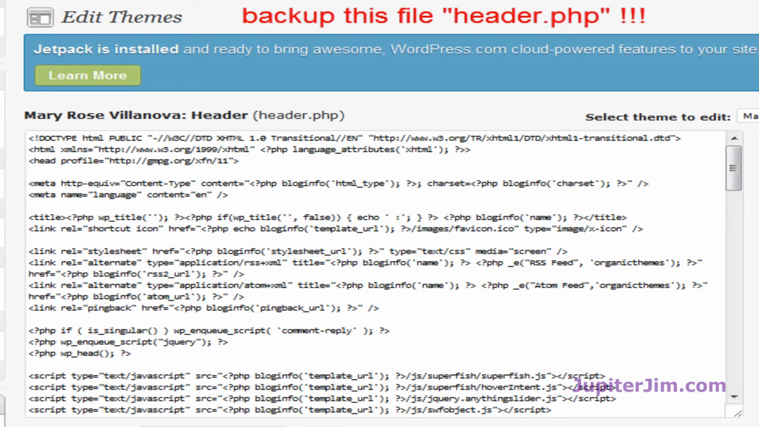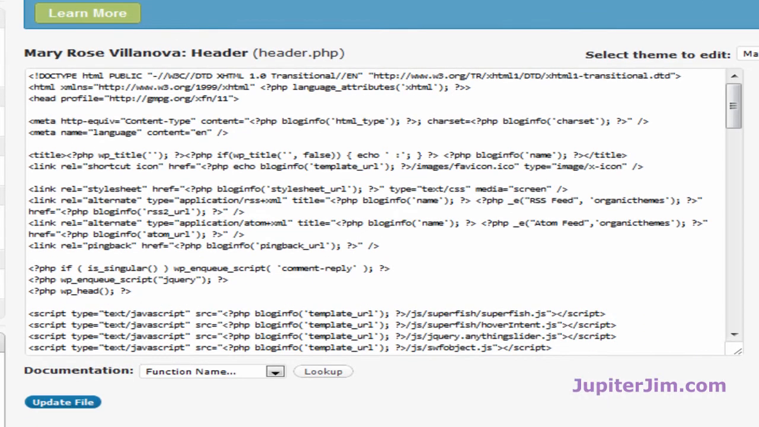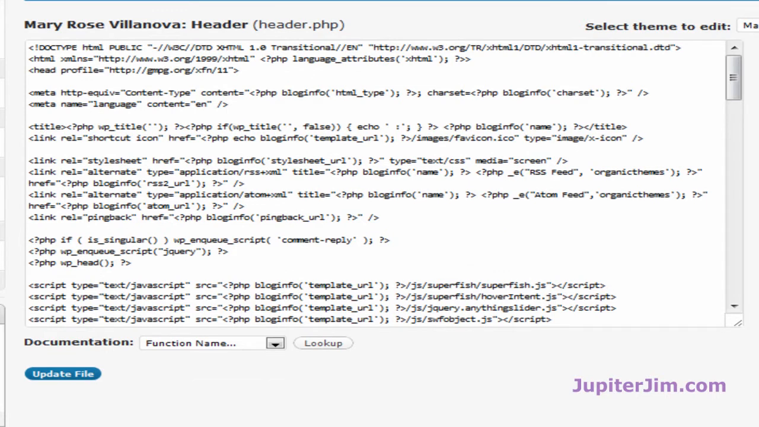But in an emergency, when all else fails, should you destroy your blog by pasting in the code incorrectly or messing around with this header.php file, you can call up the hosting company and they hopefully will be able to restore your site, but it's not a guarantee. So I would back up this file at least, if not the whole site, with an FTP program like FileZilla before I paste any code in here.